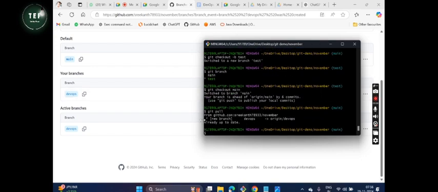See, the message is indicating new branch DevOps. Okay, after pulling, already up to date. Now I wanted to switch to DevOps branch.